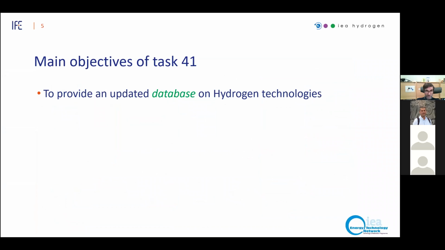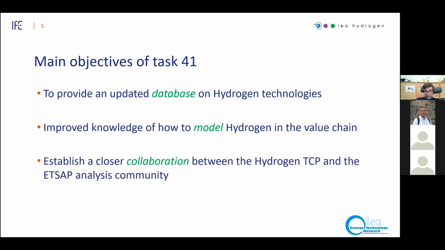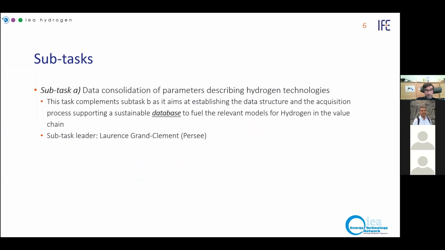So just to briefly sum that up, it's to provide an up-to-date database on hydrogen technologies. It's to improve the knowledge of how we should model hydrogen. So that is in general, not necessarily related to a TIMES model, but in general, how should we model hydrogen? And also this collaboration between the Hydrogen TCP and the ETSAP community. So this task is, as I said, divided into 4 different subtasks. I will describe 3 of them today.